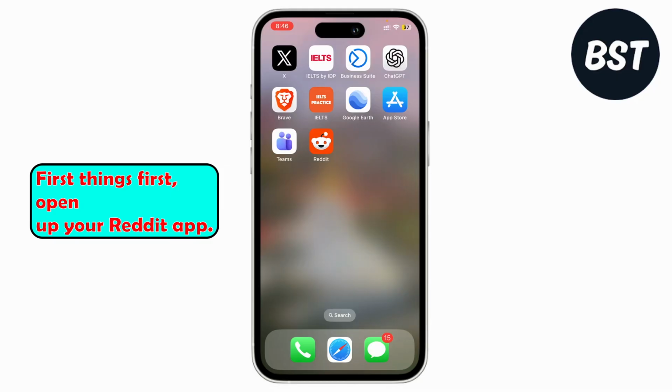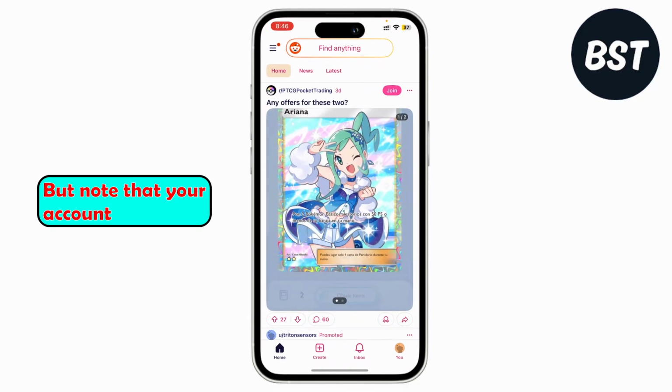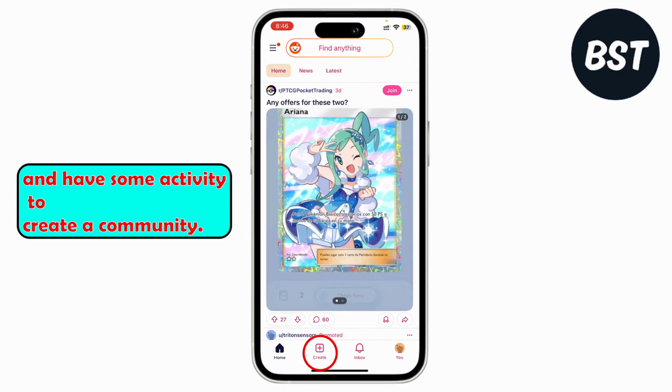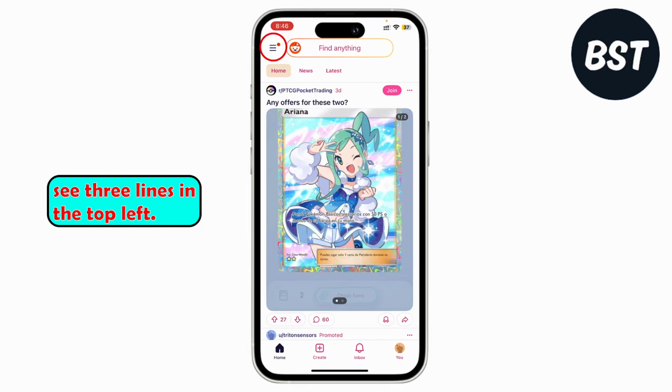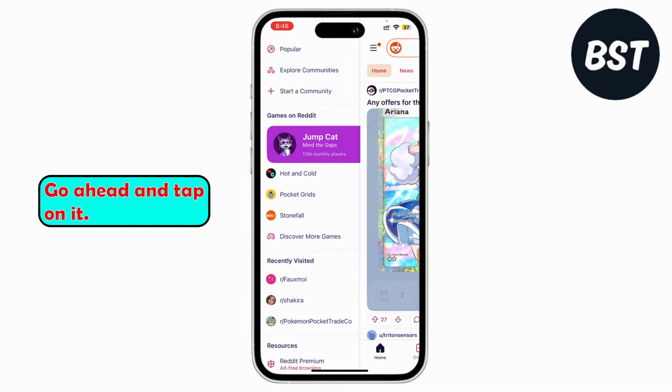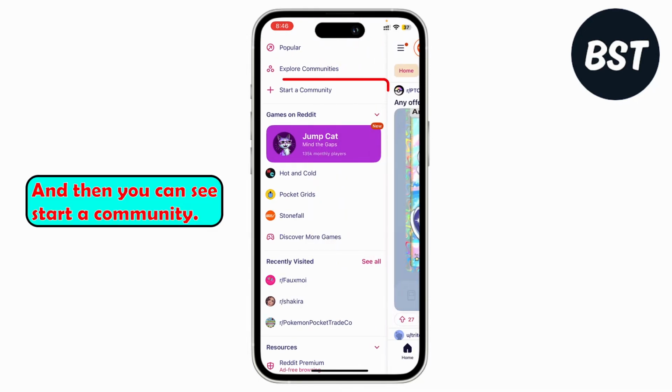First things first, open up your Reddit app. But note that your account needs to be at least 30 days old and have some activity to create a community. So on the home page, you'll see three lines in the top left. Go ahead and tap on it. And then you can see start a community.